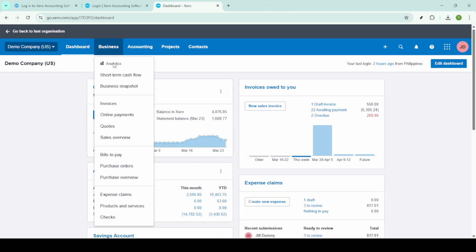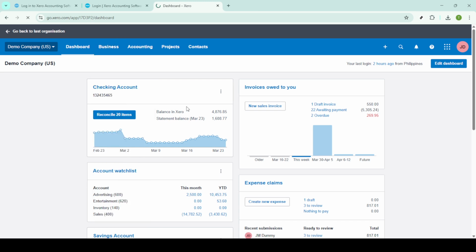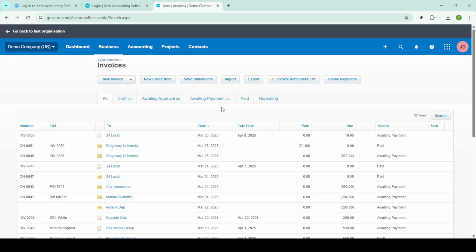At this point, look for an option to enter the refund amount. You'll need to carefully input the exact amount that you intend to refund to your customer. This ensures that your accounts remain accurate and up to date.